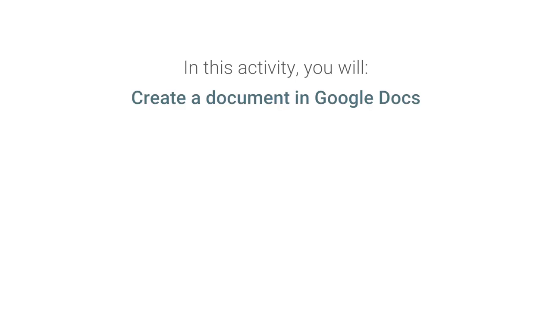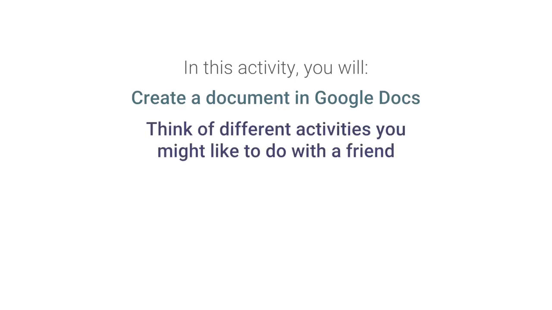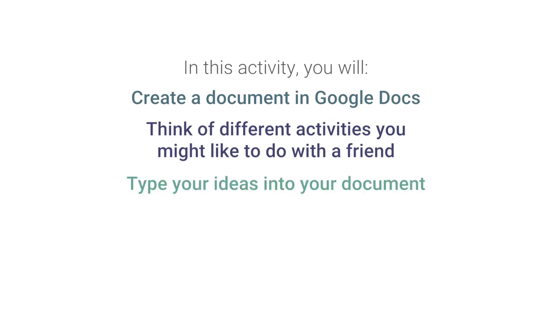In this activity, you will create a document in Google Docs. Think of different activities you might like to do with a friend. Type your ideas into your document. And enter comments in your document.